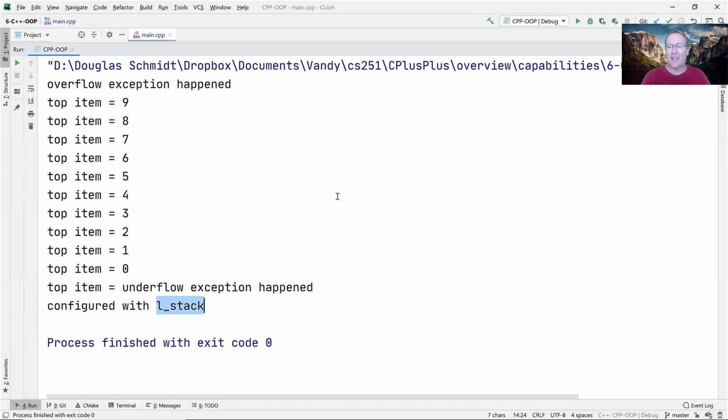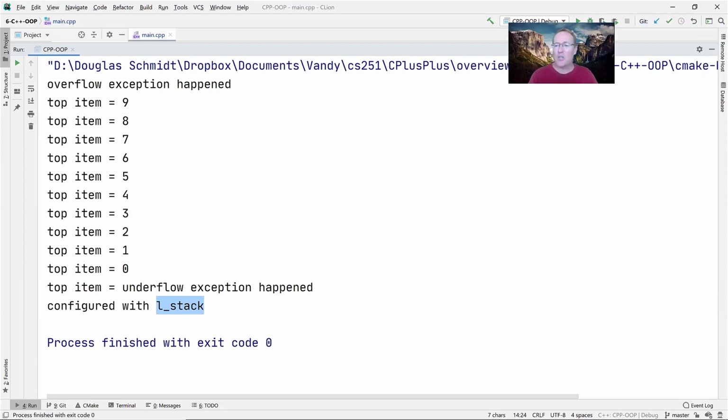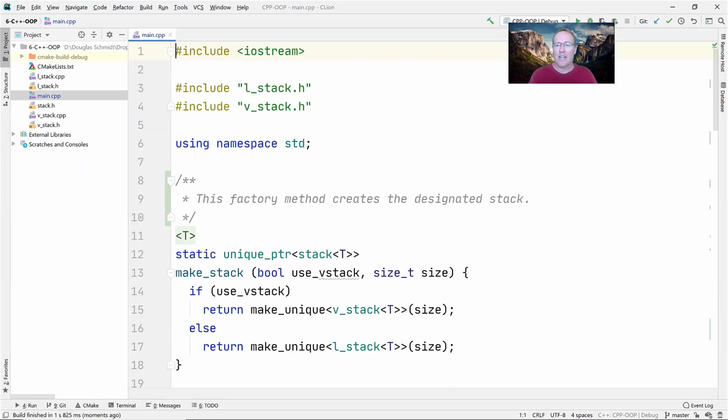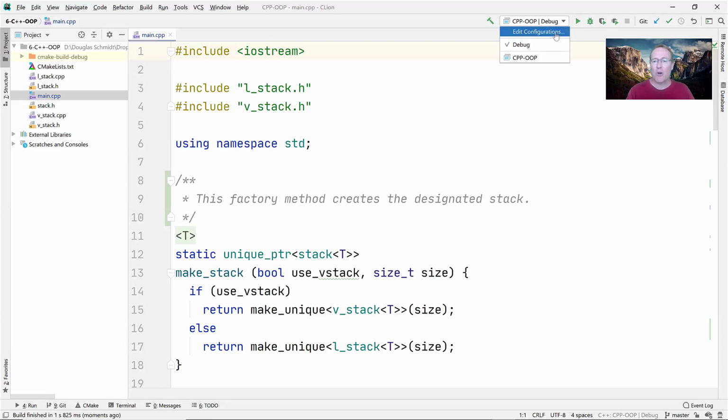So how does it know that? And more importantly, can we change that? And can we change that without changing our code at all? And the answer is, of course, we can, because we're using object-oriented programming.